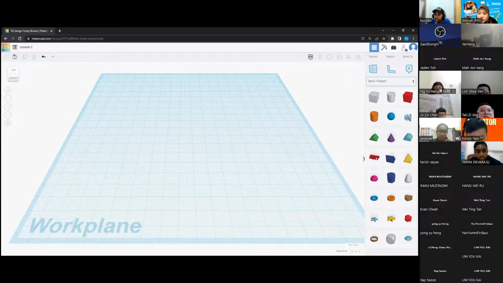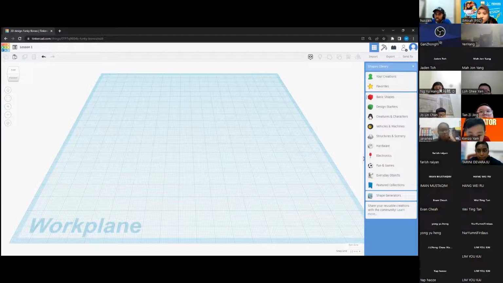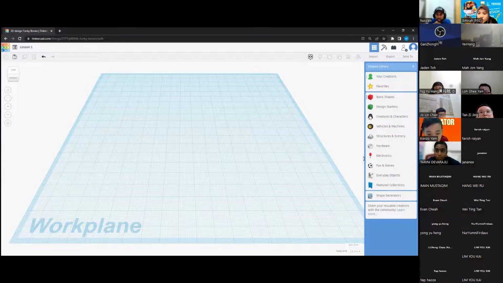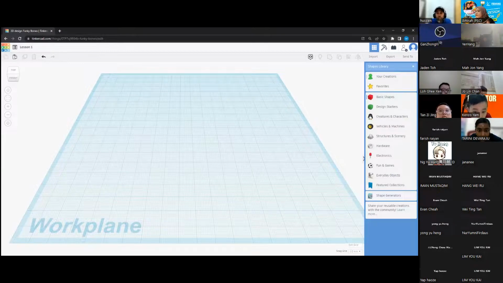Also, if you click here, these are the shapes library. You can have your own creation whereby you design a shape and you plan to use it next time when you are making another design. This is one of the options you have, whereby you can save your creation, and whenever you want to use it, you can just go here and click your creation. And here are the favorites. If you have a previous design, you can put it in favorites here. And these are the basic shapes which we are seeing now.